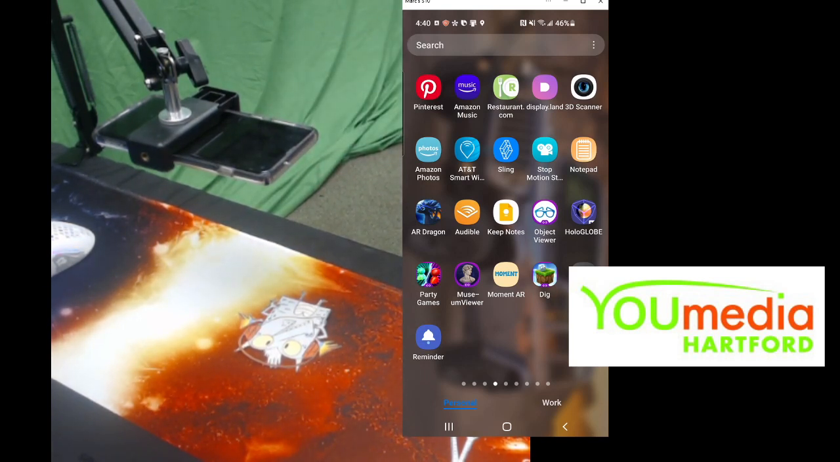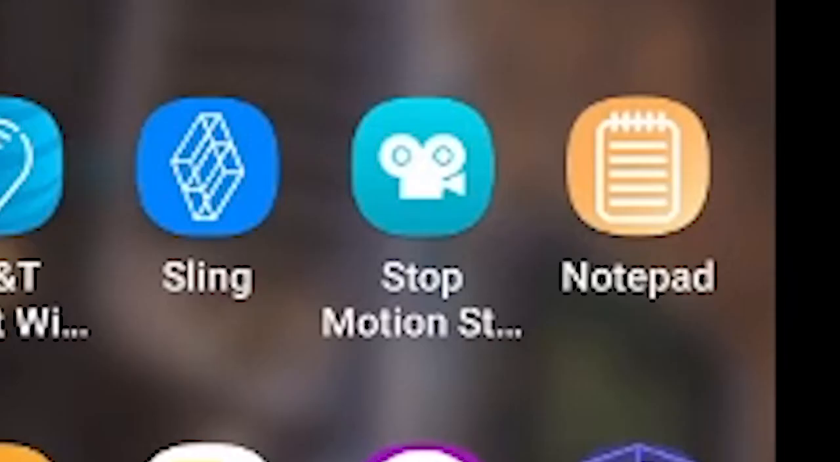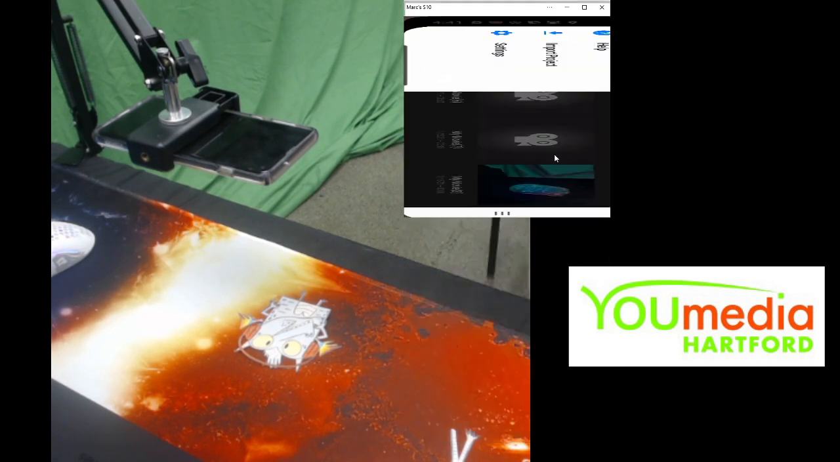So first of all, you need to download the app. The app is right here on my phone. Make sure when you go to the Apple Store or the Google Play Store, when you search for Stop Motion Studio, it has this logo here. So I'm going to open this up now. Oops, I'll open it that way. All right, let's open it up.